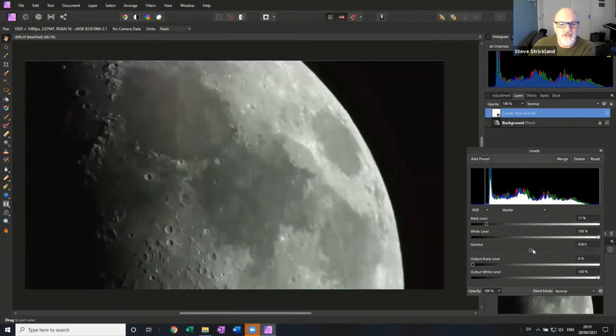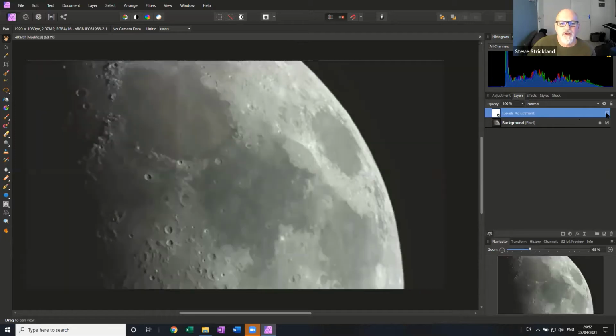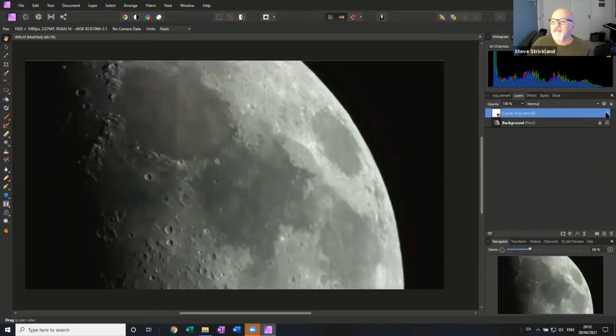Just bring the black level up until it's at the bottom end of this histogram. So it's made an adjustment there. I've got probably a better balance between black and white. But if you see over the right hand side now, what I've got here is the original background image, and then I've got a levels adjustment. So it's not changed the picture. It's just written an adjustment over the top of it, and I can actually switch that adjustment on and off, and decide whether I like the look of it or not.